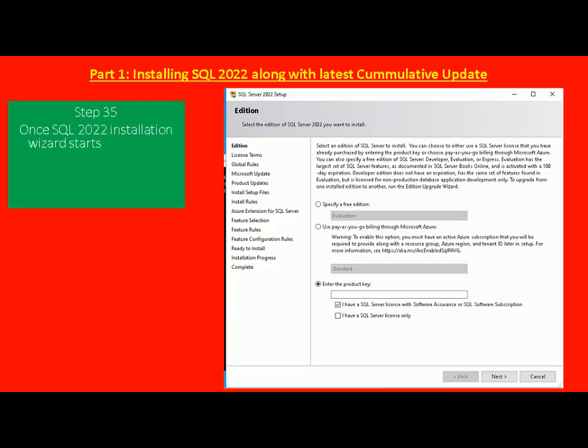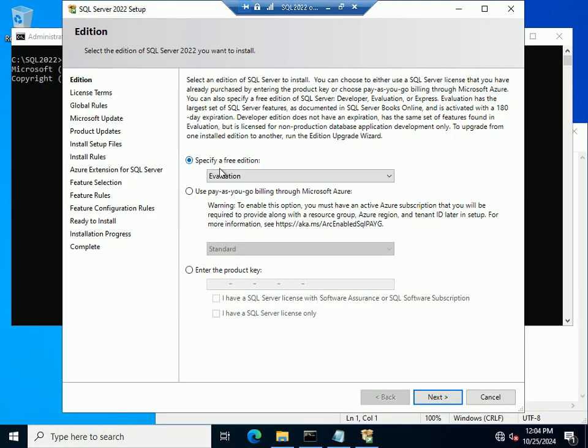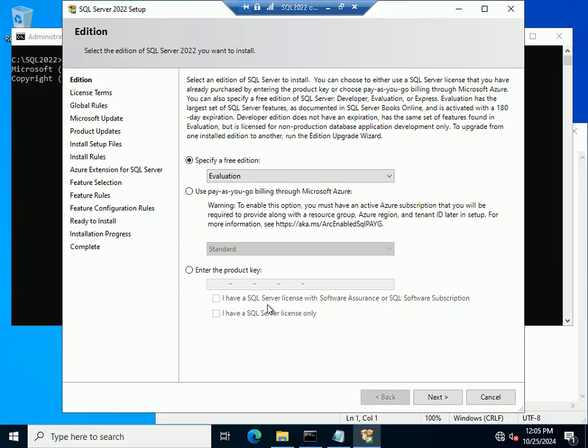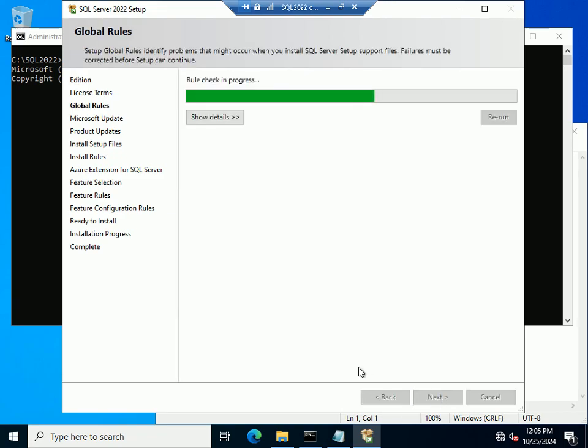Now next, once the SQL 2022 installation wizard starts, on the edition window select your SQL edition, product key if you have it, and license acceptance, and click next. As of now we don't have a product key, it's an evaluation version, so I will select the evaluation and say next. Then in the license terms I will select I accept, and next.